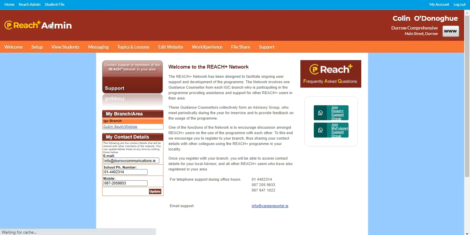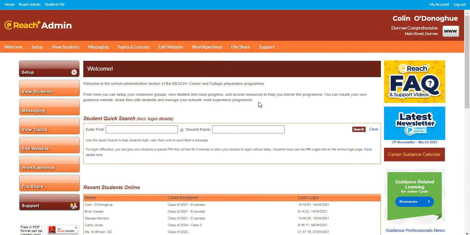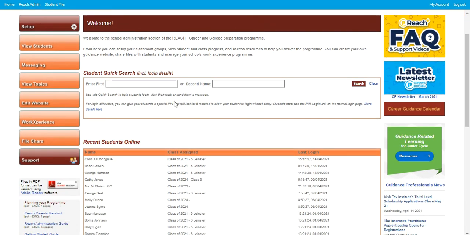Okay, so to summarize the Reach admin area for us guidance counselors, this covers the whole management of all our students. Also, in the front end here, what we would normally acknowledge is an area of appointments. If a student has sent you an appointment through the student file area, the appointment will show up in here and you can organize and arrange to meet with that particular student.